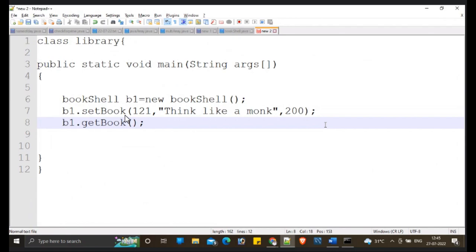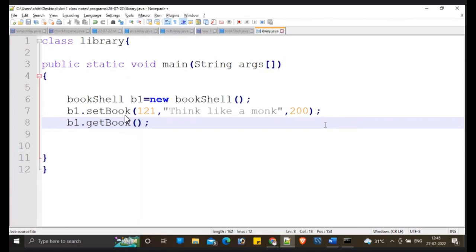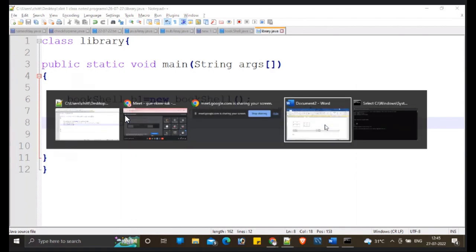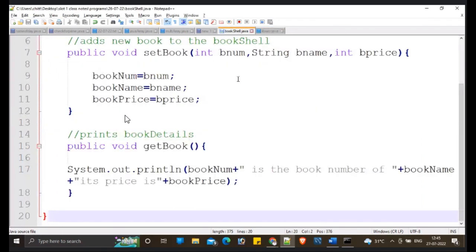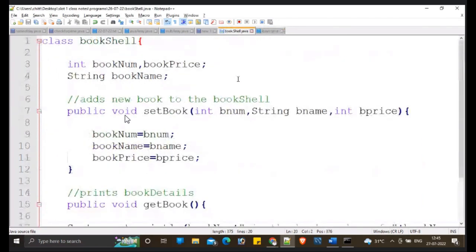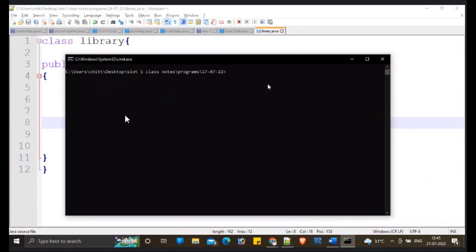Let's save this program as Library.java. We successfully saved it. Let's run this program. We need to run the Library class, not the BookShelf class, because BookShelf doesn't have any main method. The Library class has a main method. So now we want to run the Library class, Library.java.